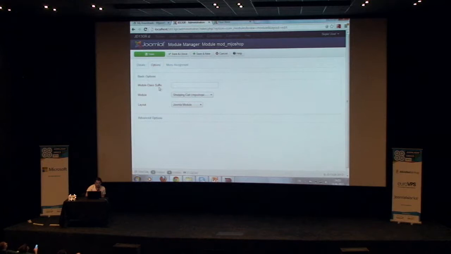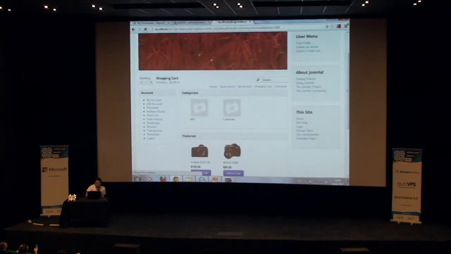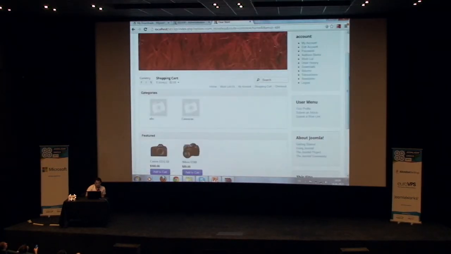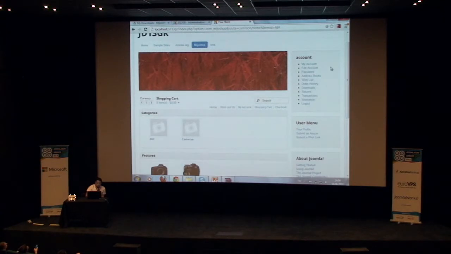3D option, you can give a class suffix, just a normal Joomla. And here you will have to search for the module you have published. And then save. Now it should be shown here, so it's not here. So it's actually now a Joomla module and not an OpenCart module anymore.